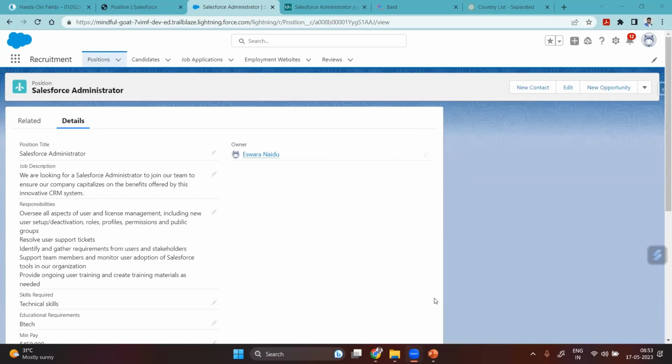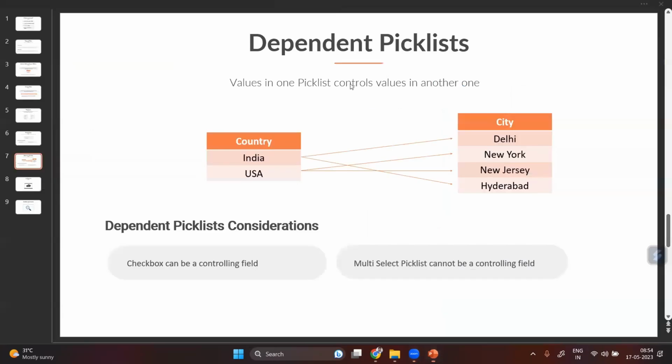Okay, good. So this is what it is. Checkbox can be a controlling field, whereas multi-select pick list cannot be a controlling field. So these are the two things that you should keep in your mind.